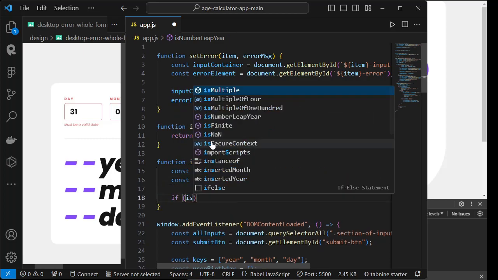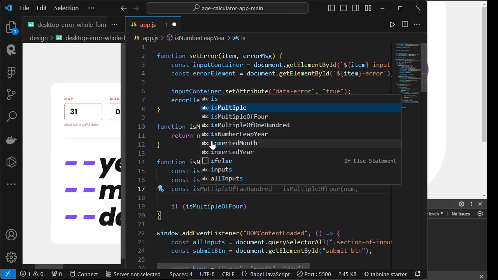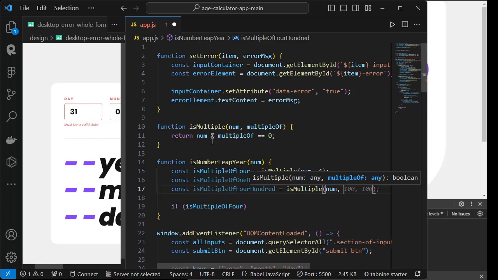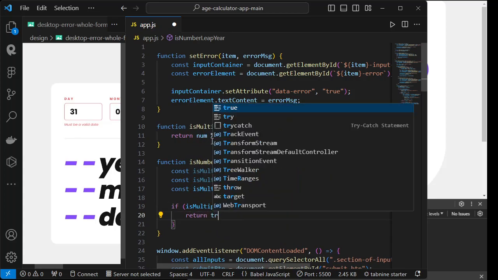So if is multiple of 4, first let me do one more. So is multiple of 400 equals to is multiple num 400, and I forgot this. There we go. If the number is a multiple of 400 first, then we can just return true.